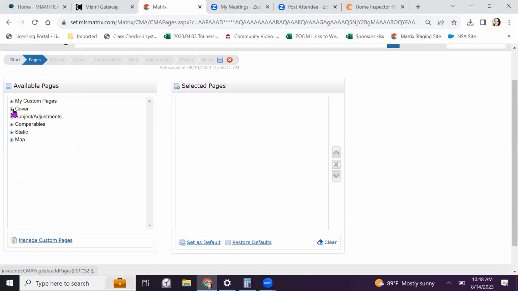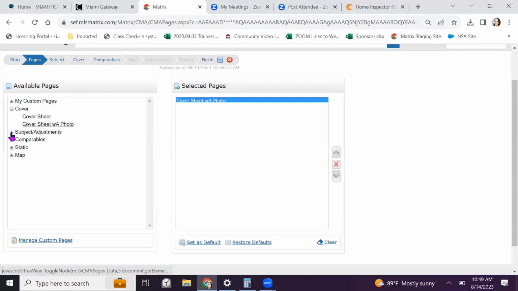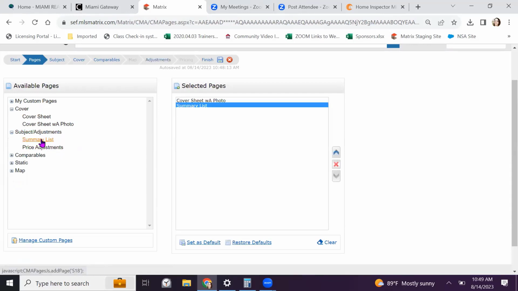From here, I'm going to open up Cover. You have a little plus sign, and it'll show me I have two options. I'm going to click Cover Sheet with a Photo. The next one is Subject and Adjustments with Summary List and Price Adjustments. I like the Summary List. Price Adjustments works very well if the comparables that you found, for example, all have different bedrooms. So you found properties that have 3 bedrooms, that have 2 bedrooms, and you need to adjust for price or size or etc. We learn about that in a class called CMA Workshop.